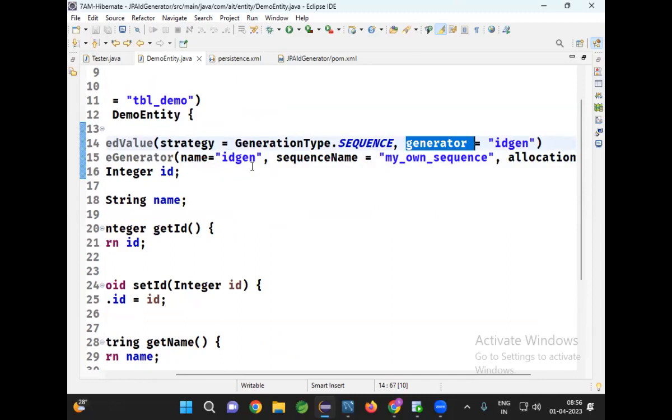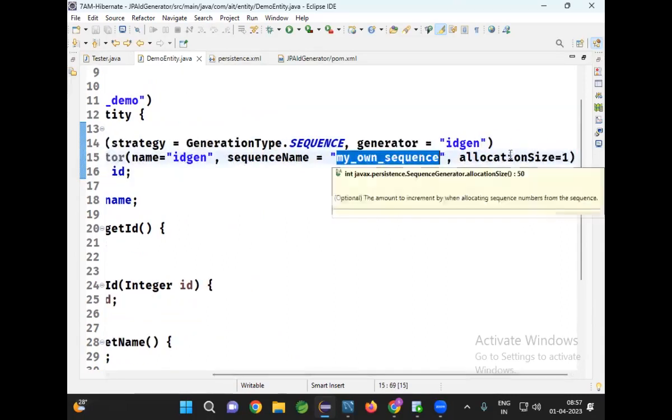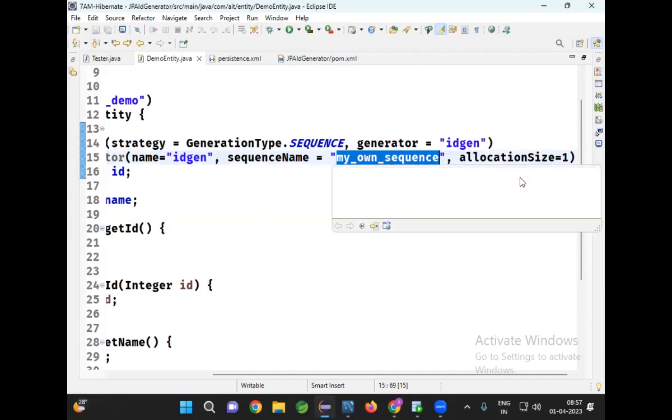We are linking them. Name equal to what? idgen. Generator equal to what? idgen. So add this name as a generator. That's what you have to do. What's the sequence name? My own sequence. And there is one more attribute which is definitely required. That is called what? Allocation size. If I don't give it, it's going to be 50. The amount to increment by when allocating sequence numbers from the sequence.